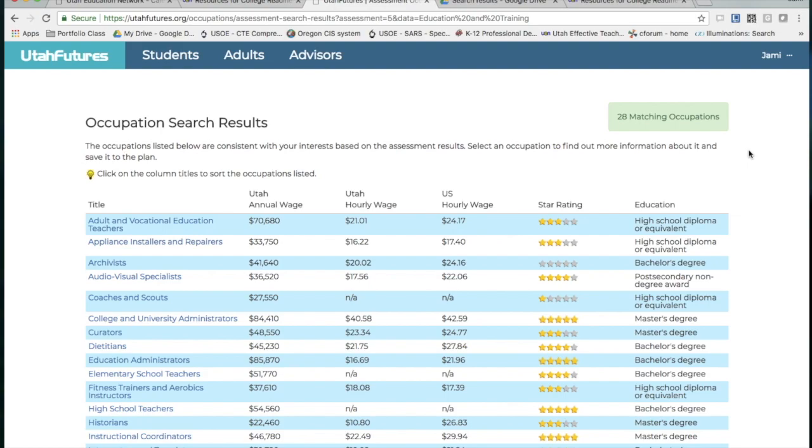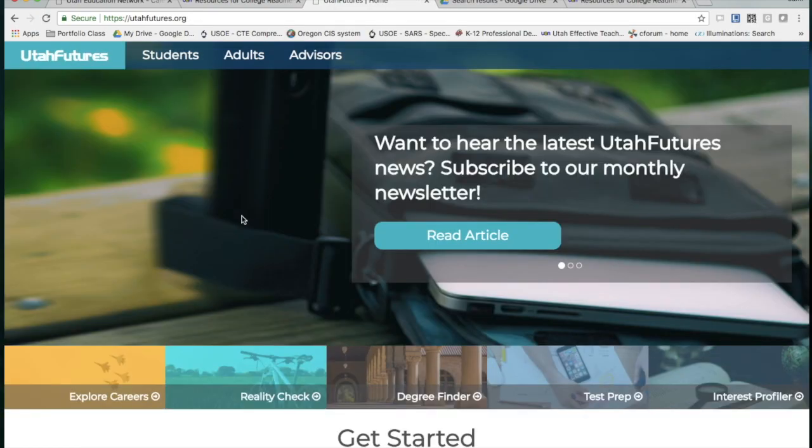So that's a quick overview of the career cluster inventory and the interest profiler.